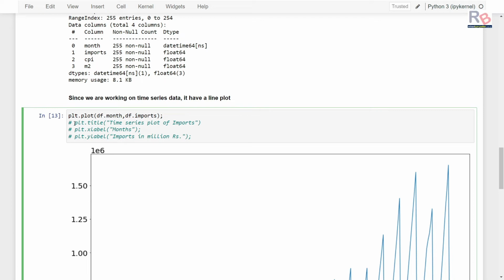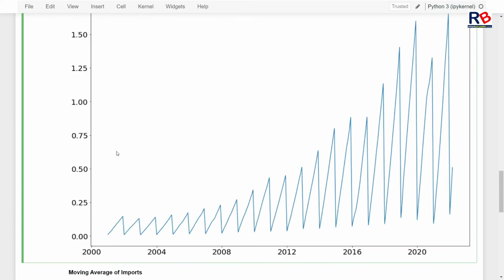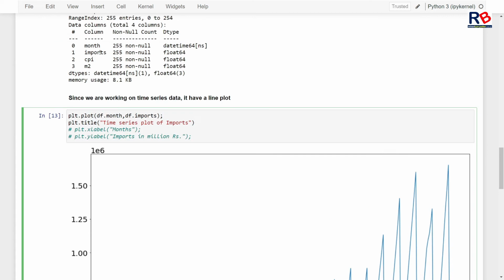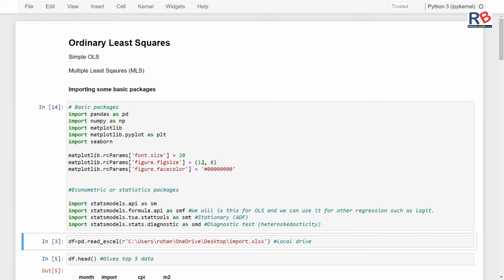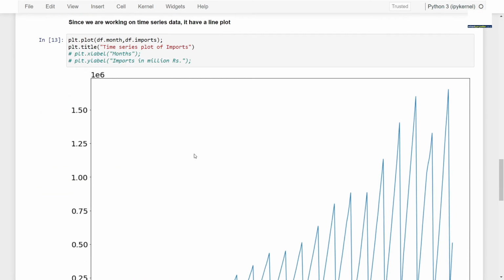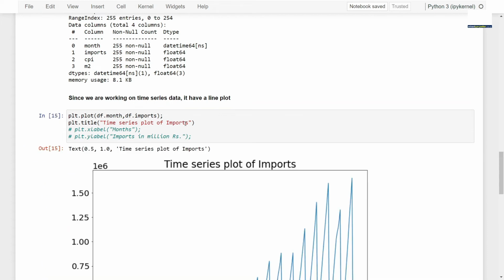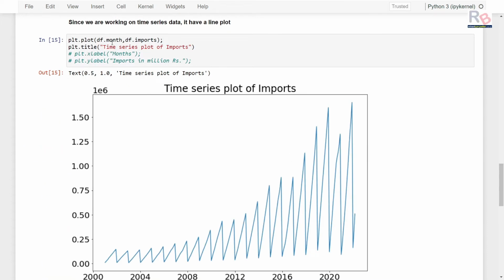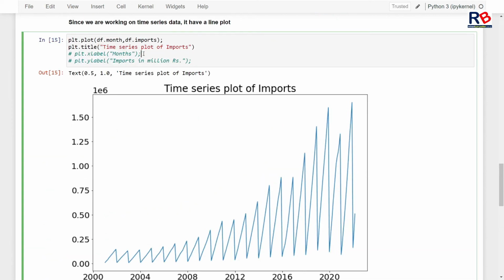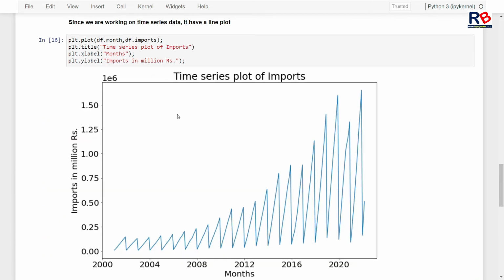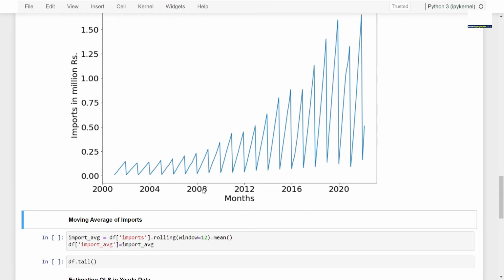If I need to add a title, I will simply write plt.title. Let's make this graph a bit smaller, it's too large. Let's make it 8. It's small now. We have a title called time series plot imports, and let's add the labels plt.xlabel, plt.ylabel, and if I add them, the graph will look somewhat like this.